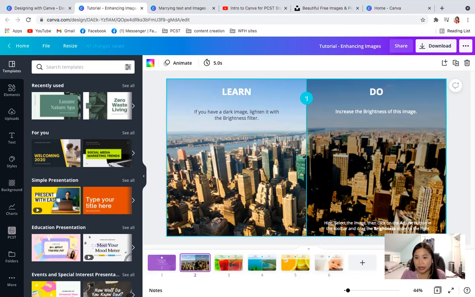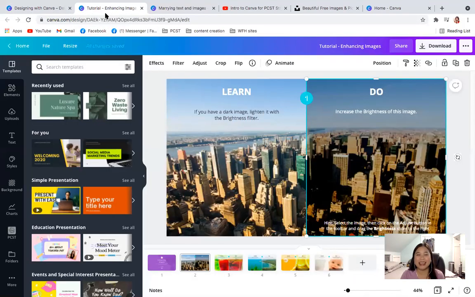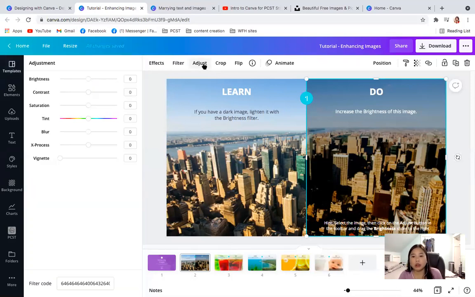We're going to increase the brightness of the image on the right. So click nyo lang po yung right na image and then you will go to adjust, sa taas po yun. Ma'am, ano ang name ng picture? This is enhancing images, yung "Earth without art is just eh." Sige, ma'am. So sa second slide na po tayo. Increase the brightness of this image. Click po natin yung nasa right side na image and then we'll go to adjust sa taas, and then we are going to adjust it with brightness.